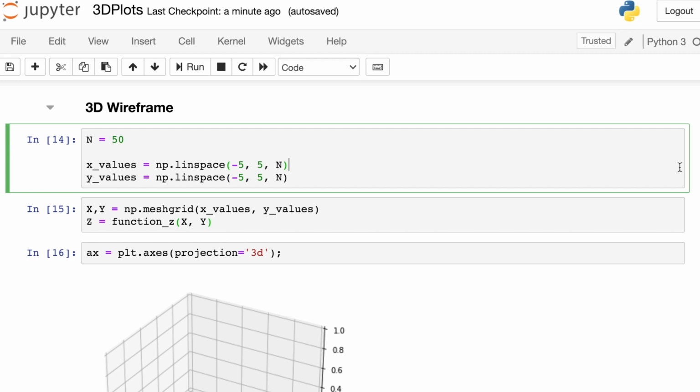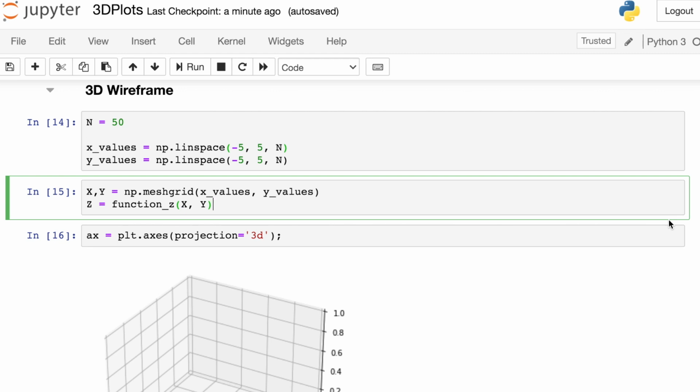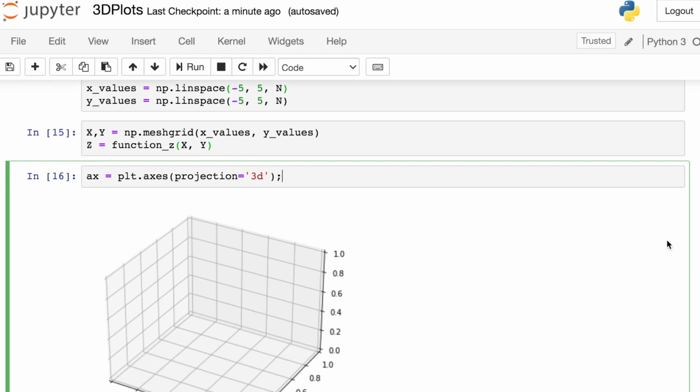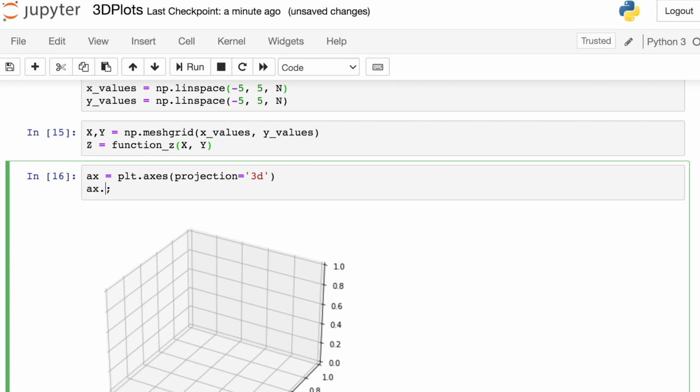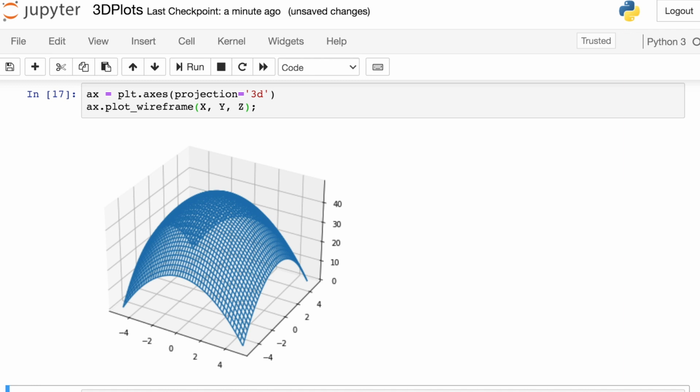You'll create some x and y values, and then create a grid as well as pass in those values to your function for z. Then you'll have a set of axes just like this one, and instead of doing a plot surface, you'll just reference those axes and say plot wireframe. Pass in x, y, and z, and there we go. So you can see that this just doesn't have the middle part filled in. We have a wireframe rather than a surface.